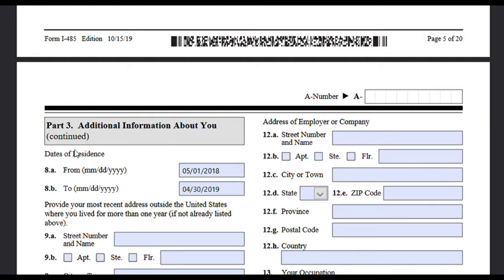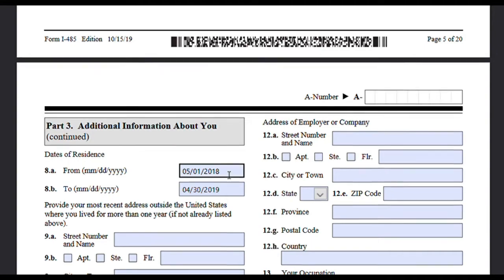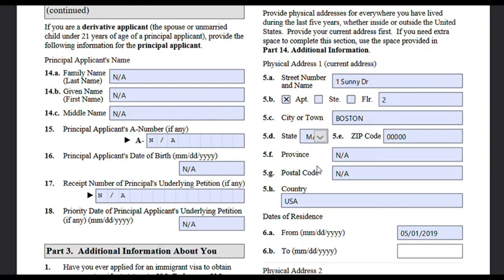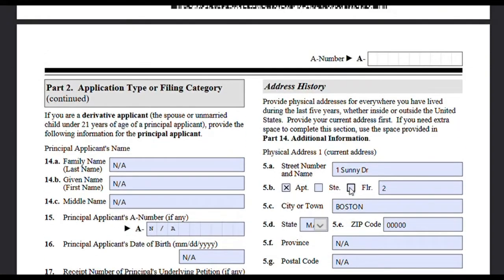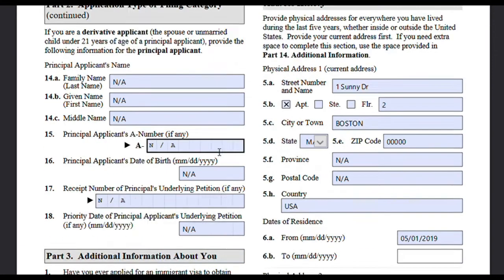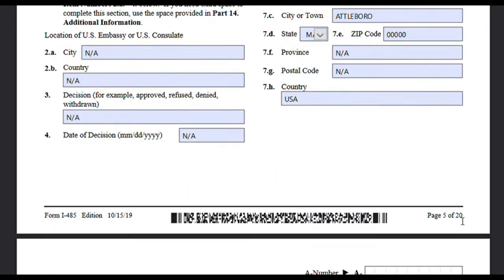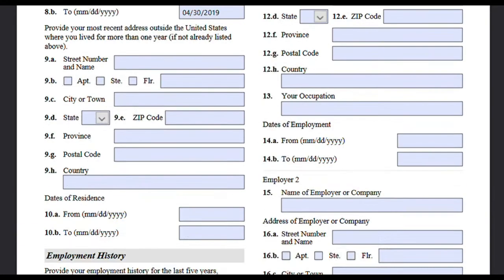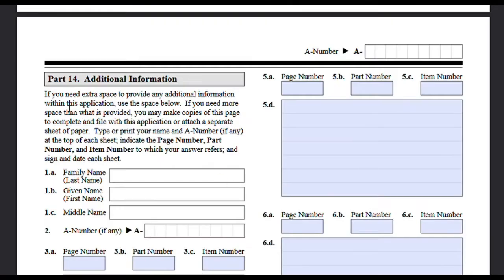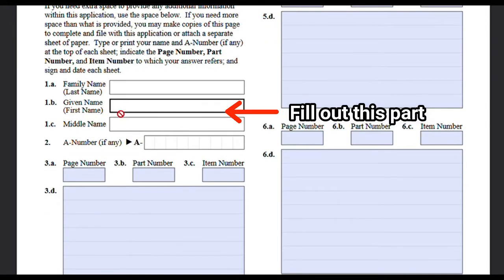What if Jane lived somewhere else prior to this date? Because obviously this is asking for the past 5 years. We're going to go to Part 14 to fill out the third address that she lived at. So before we go, please remember that this is Part 3, page 5. Let's scroll all the way down to Part 14 right here. Do not forget to fill this information out. For some reason, it's not letting me do it.